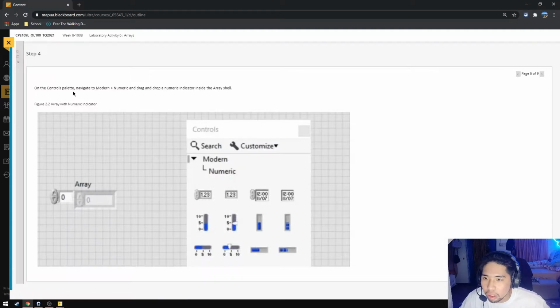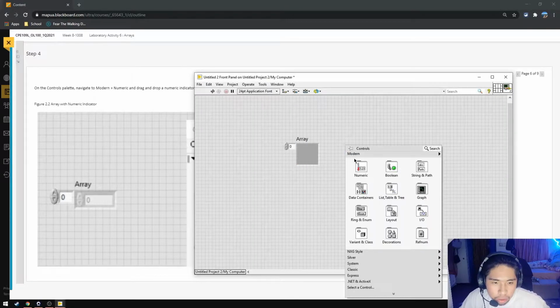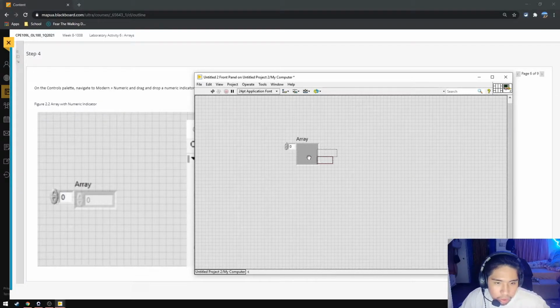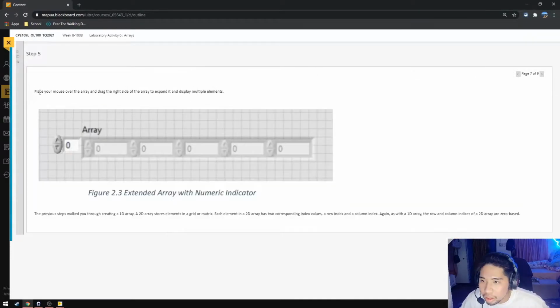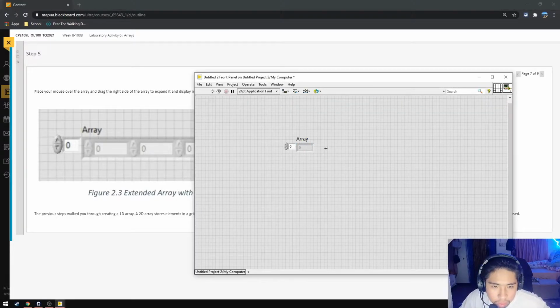Next, navigate to modern, numeric, and drag and drop a numeric indicator inside the array shell. Numeric indicator. There. Place your mouse over the array and drag the right side of the array to expand it and display multiple elements. So let me show you. Like that.